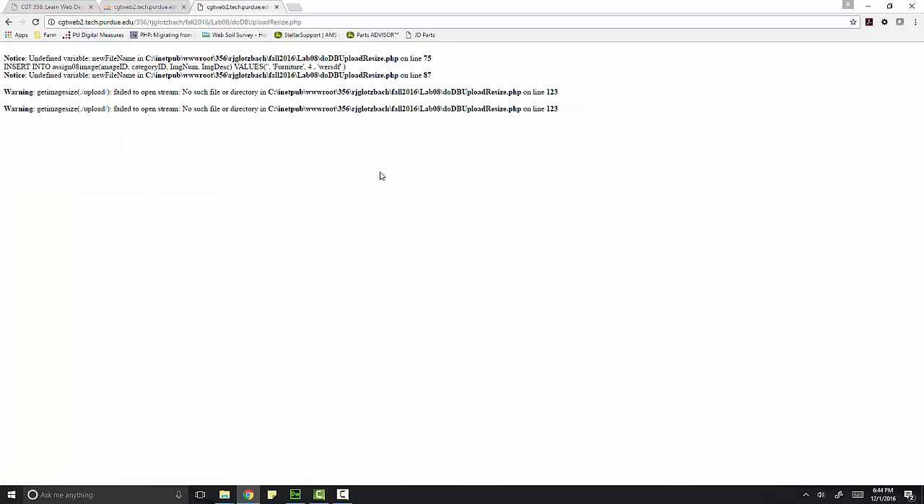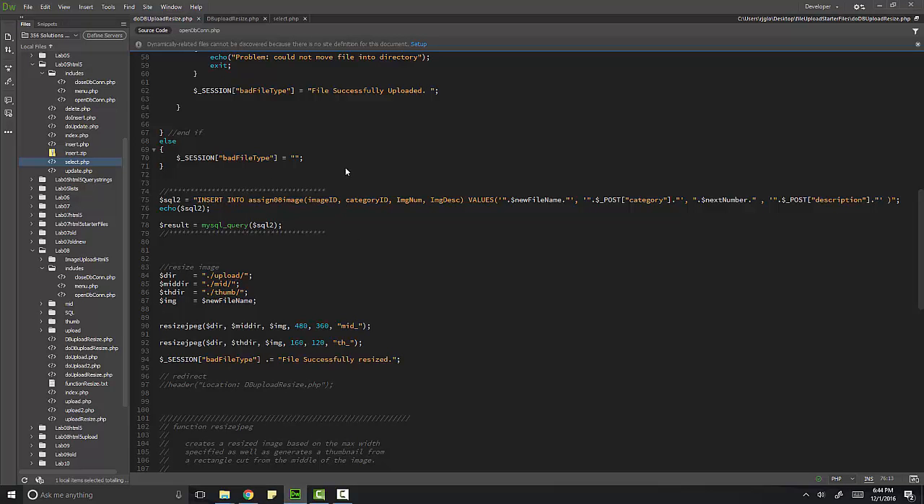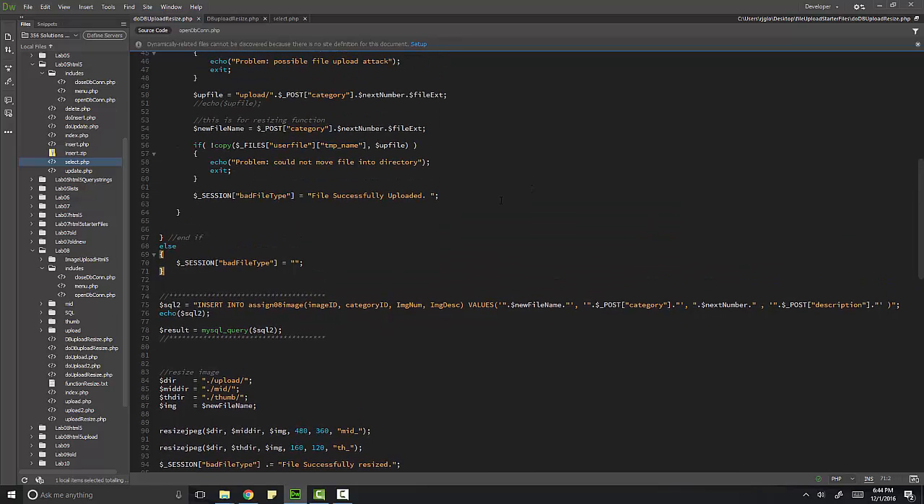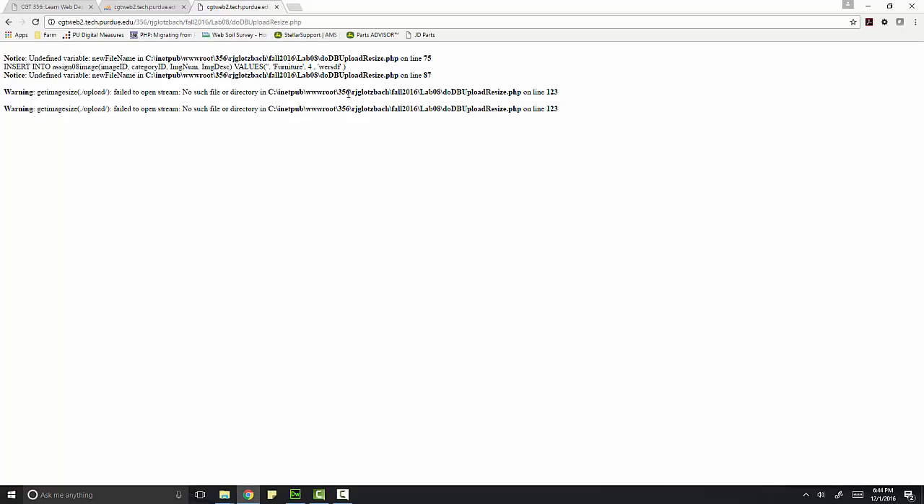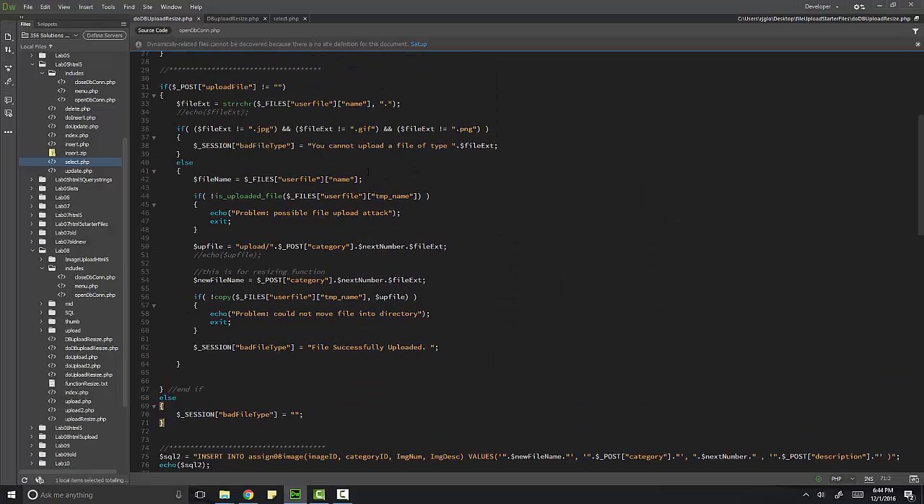Okay, so we've got undefined variable new file name, line 75, insert into values, and yes, it is blank there. So let's go and check this out and see if we can determine what's happening. So it's saying at that point new file name is not there. We would automatically have gotten that without being in this if else block here. So my question is, what file type is that?